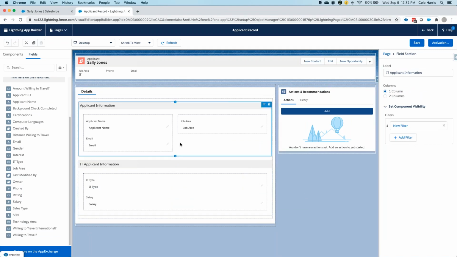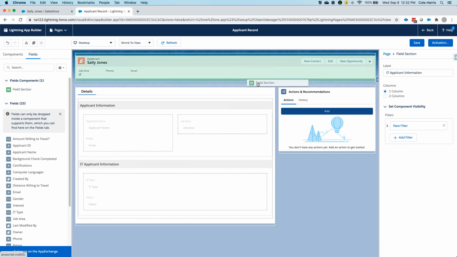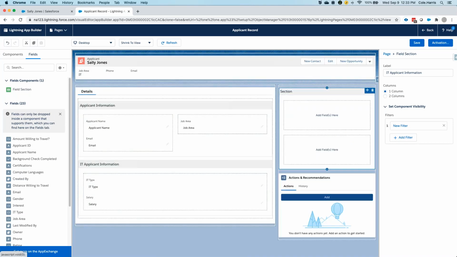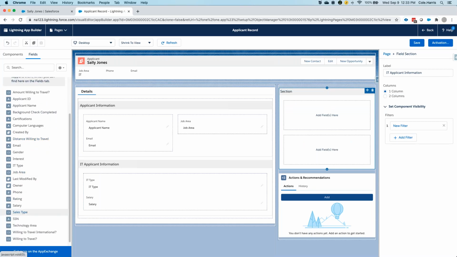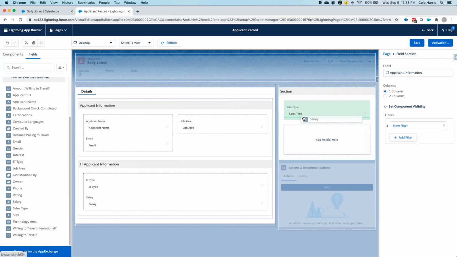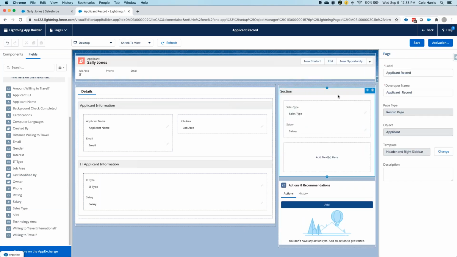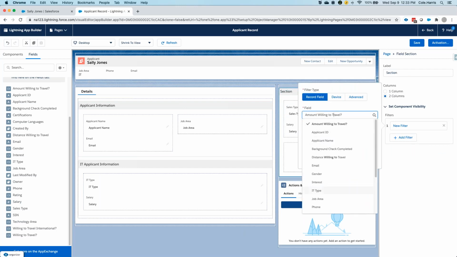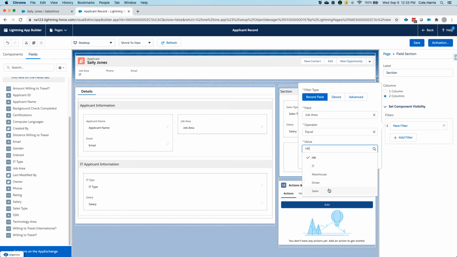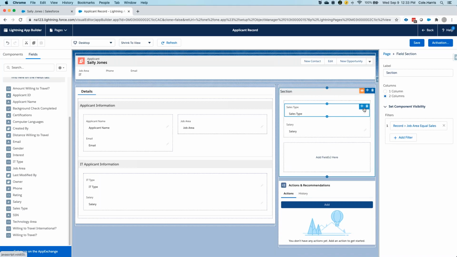All right, we'll go ahead and create a new section here. So if we move another field section over here, we'll have this one be about sales, right? So we'll add sales type, salary, some other fields here. If we go back to this section and go to add a filter and we do job area and set that equal to sales and select done, you can see now a little eye appears up top in this section. So that means that this section will only appear based on the filters that are in here.